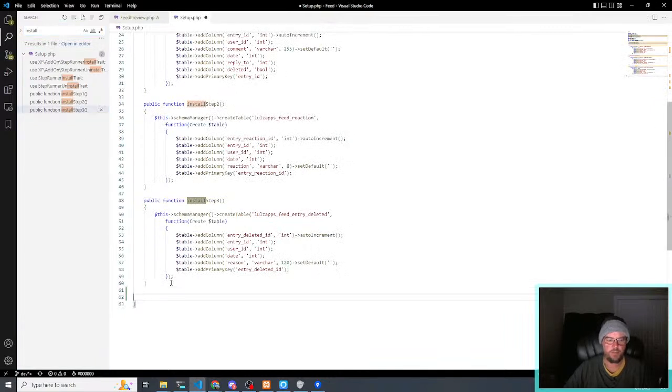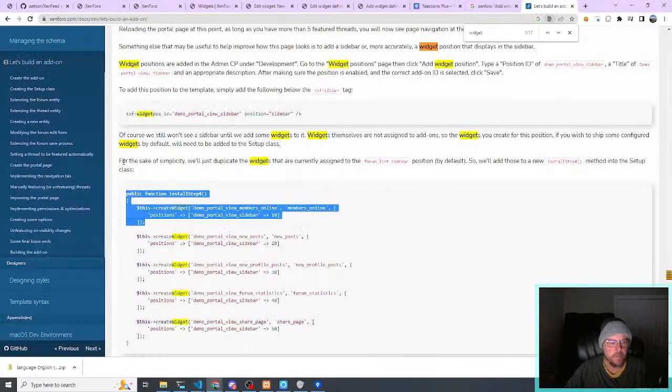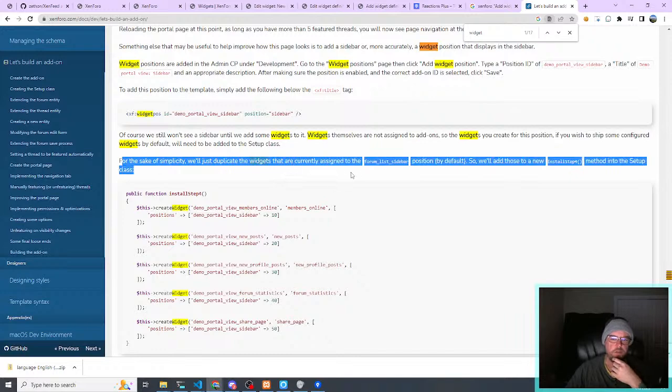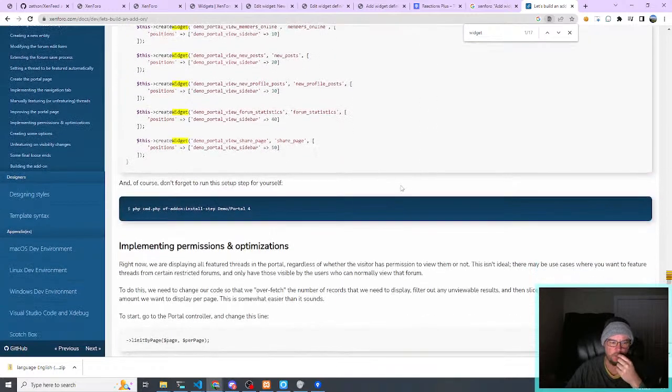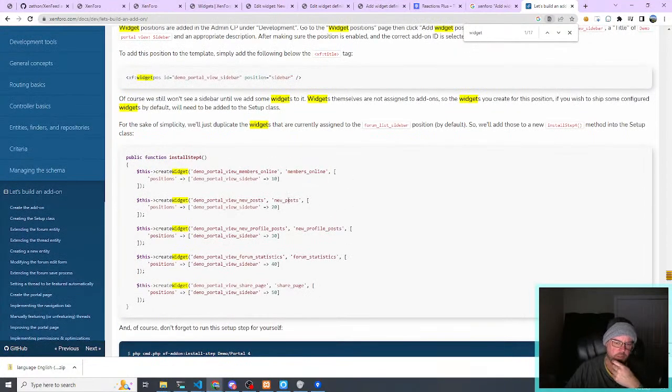So we can go here. We can put this into install step 4. Okay, install step 4. I really hate end of line brackets. And then we will just go ahead and indent this for readability. Okay. Now what does this mean? Okay, let's go back. Okay. For the sake of simplicity, we just duplicate widgets that are currently assigned, blah, blah, blah. So by default, we're telling it where to be.